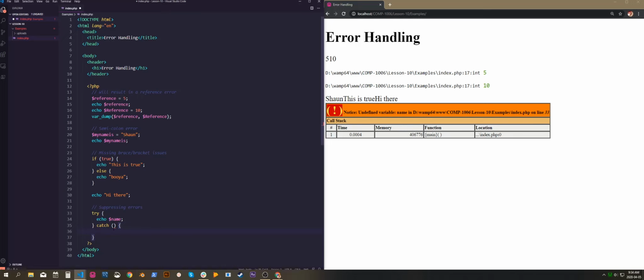Now, catch takes a few pieces. If it's JavaScript, you can actually just type in error in here, and then that becomes the variable. But with PHP, we have to do exception, $E or whatever you want to call it. I'm going to just call it $error. And then we can var dump our $error. So now this won't be orange anymore. What will happen is we'll try this code out to echo name. It'll get caught, and we'll execute whatever logic is within this block. That's the idea.